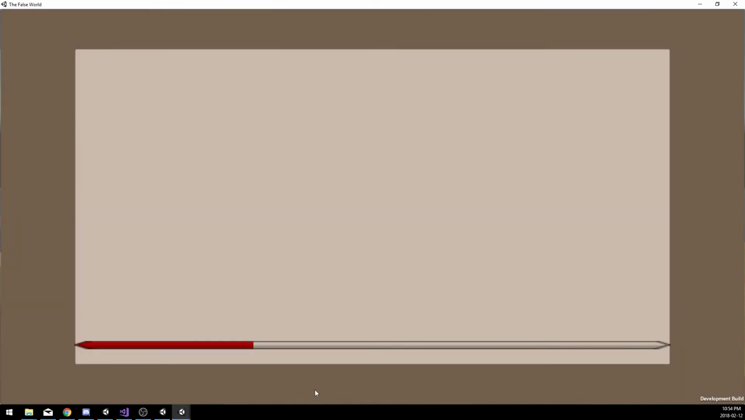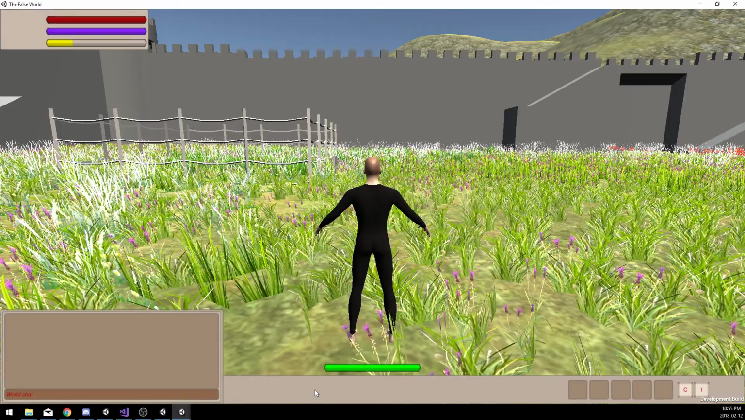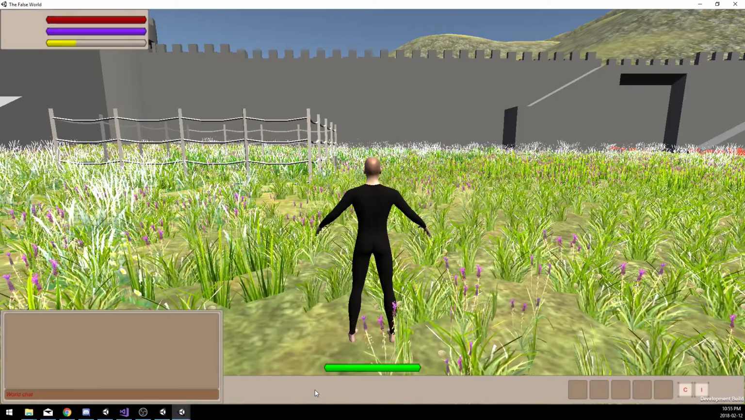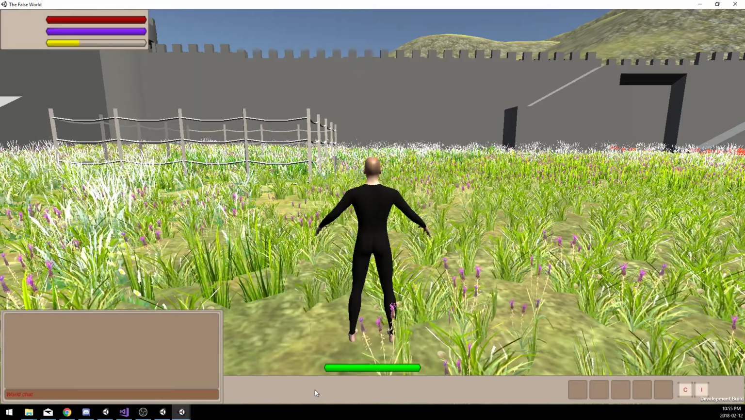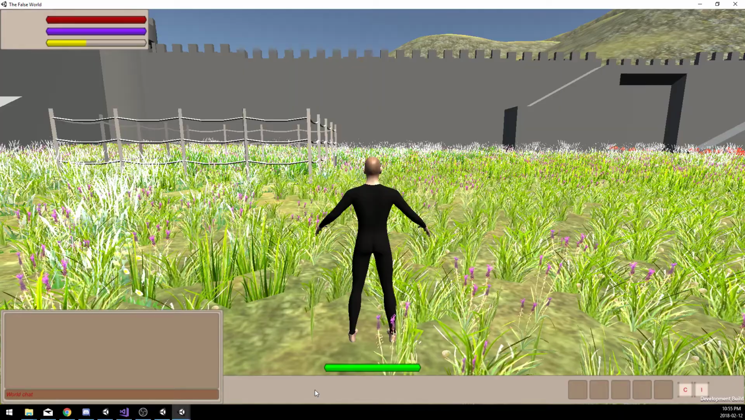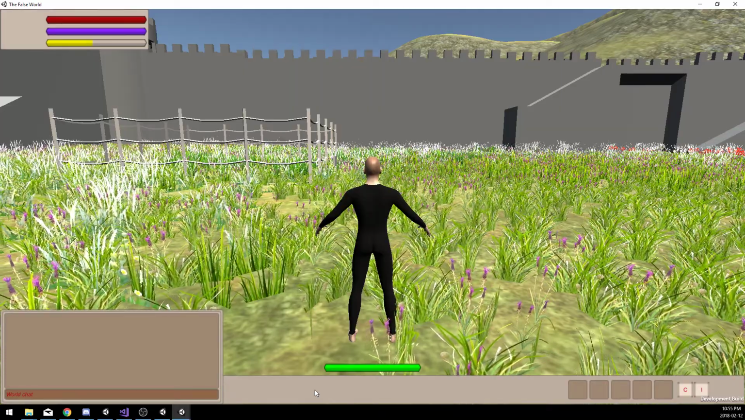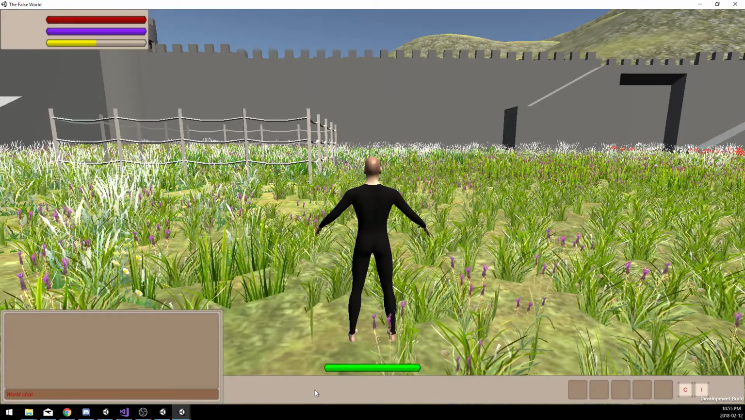So the first thing you'll notice here is that we have a loading screen. This was a fair bit of work, trying to get everything to be calculated, fit into that bar. It's not completely finished. There are some other things that need to be taken into account. But for the most part, it is functional.